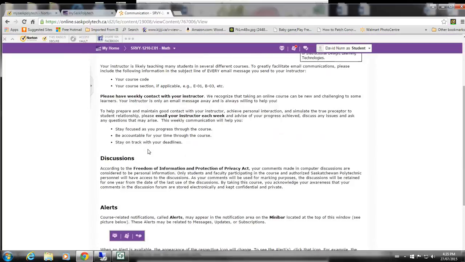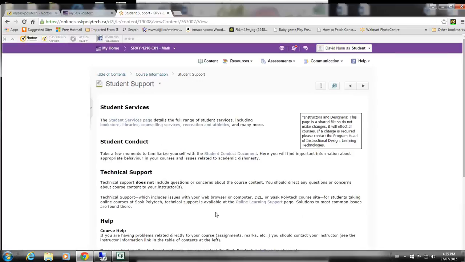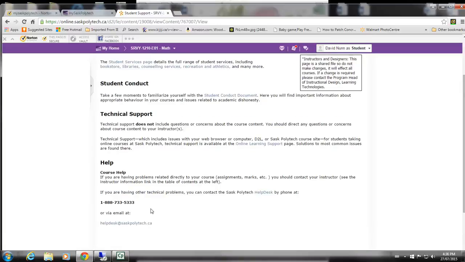This is the communication area. Just some ideas on how to work the program. This is the important page here because this is your help desk. So you have a 1-888 number, toll free, or you have an email. If you have any technical problems, that means issues with the actual program itself or with your computer, you can contact them by phone or by email.